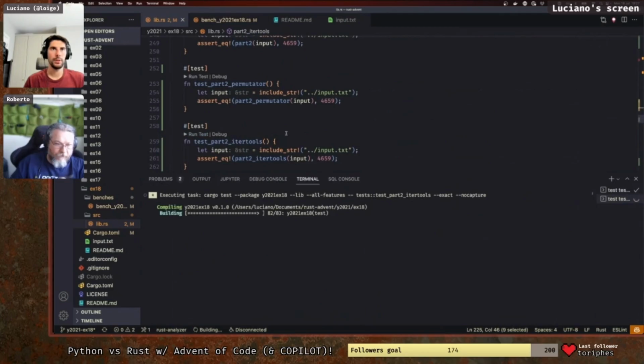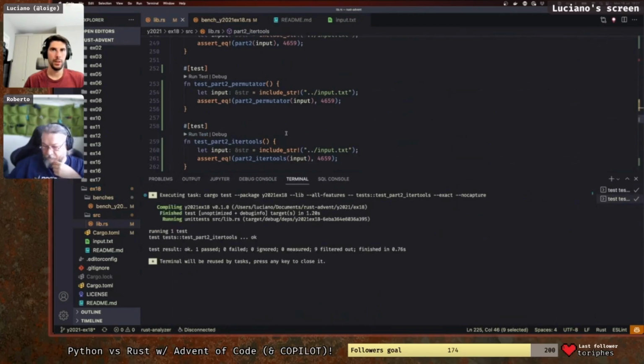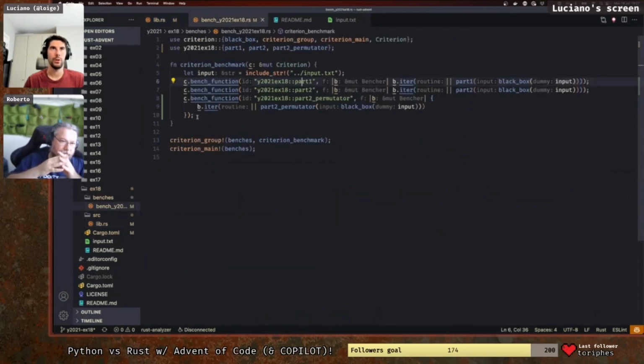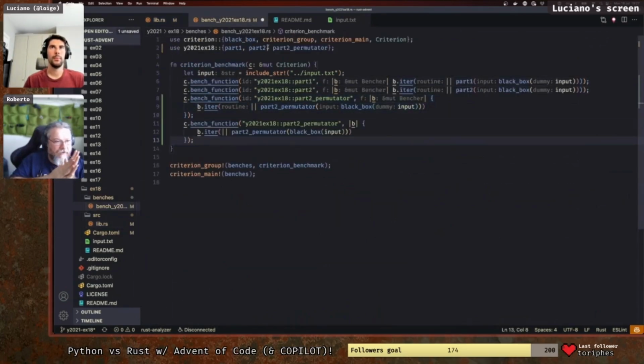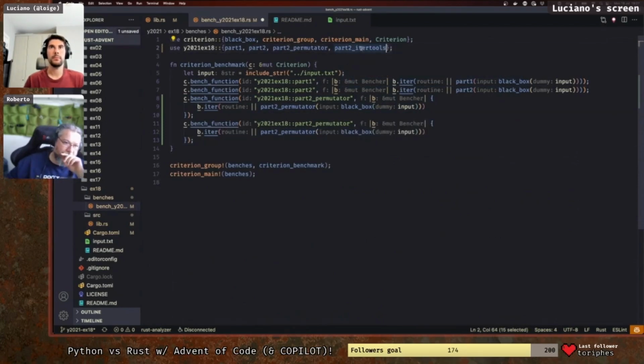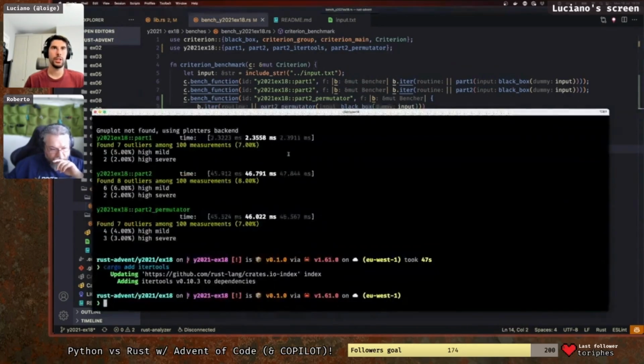Okay, so what I was doing, this one, part 2 itertools. Let's see if it works first. It does work, and it's more or less the same time. Seems a little bit slower, but let's see with the benchmarks how much slower we are talking about. Remember to import it in line 2. And to use, actually. Cool, cargo bench again.